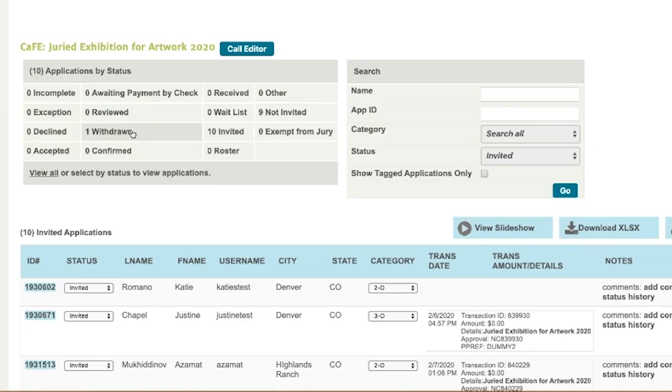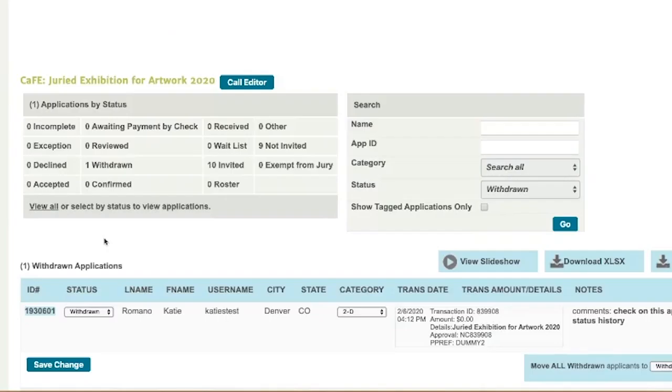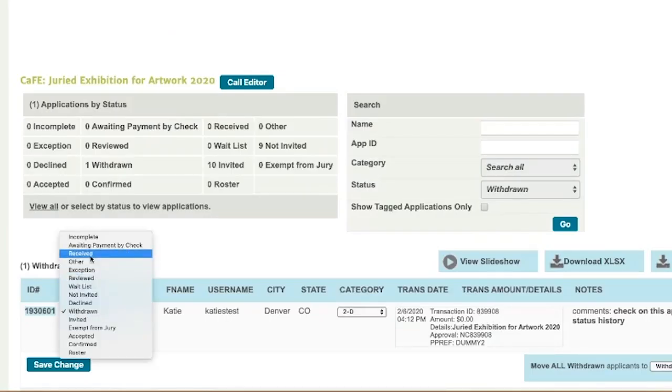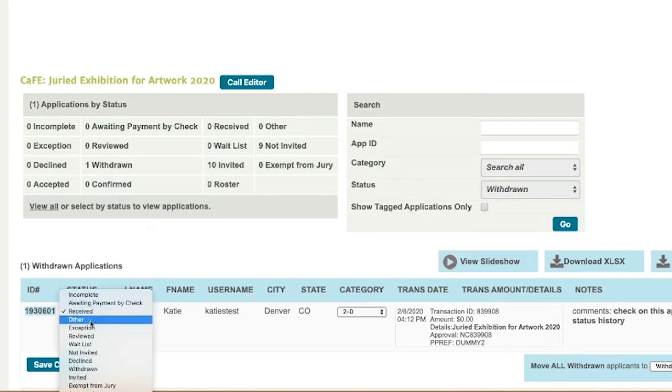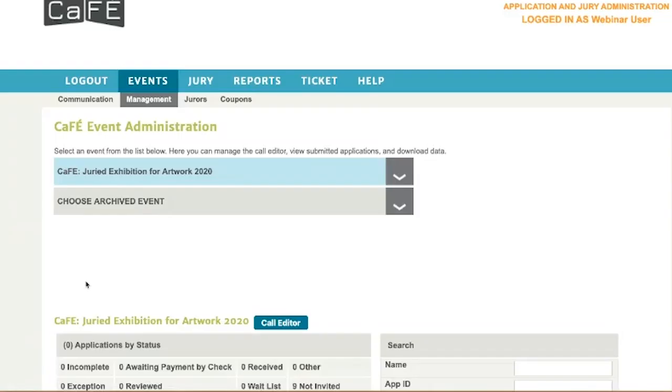But if you accidentally put one in withdrawn, it's not a big deal, and you can always put it back wherever it was. This is actually in invited. Put it back into invited. All right.